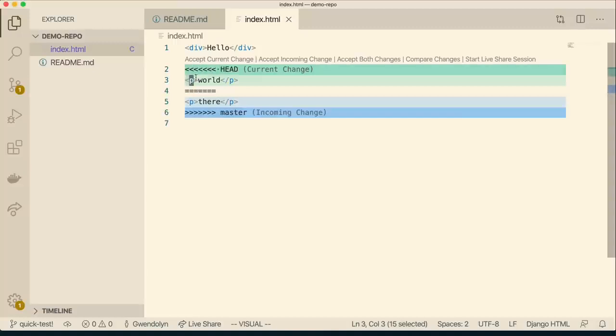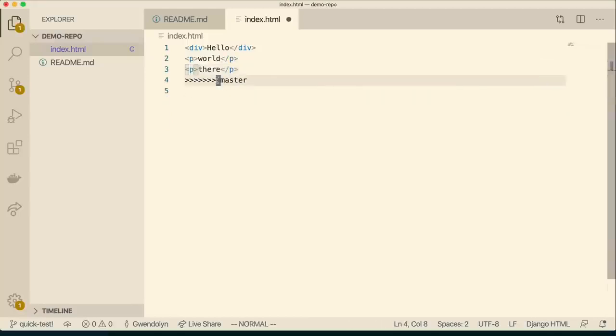And first, between this head and these equal signs, it shows the code that we have on the current branch that we are on. And then it shows the code coming from the other branch that we're trying to merge in. So in this case, I am just going to delete these lines and save both of the changes, one to line 2 and one to line 3. And this is just letting Git know what we want to do because it didn't know how to handle the conflict. Now we have handled it and deleted the conflict markers.